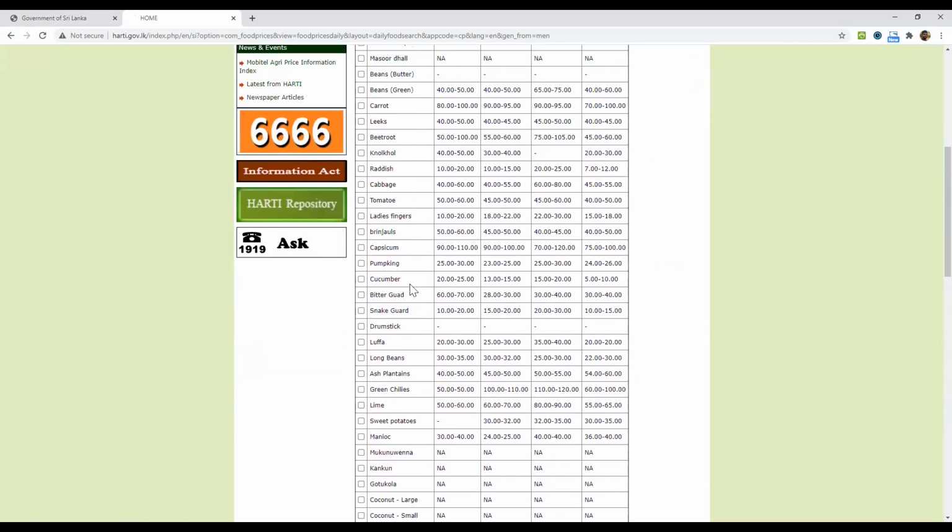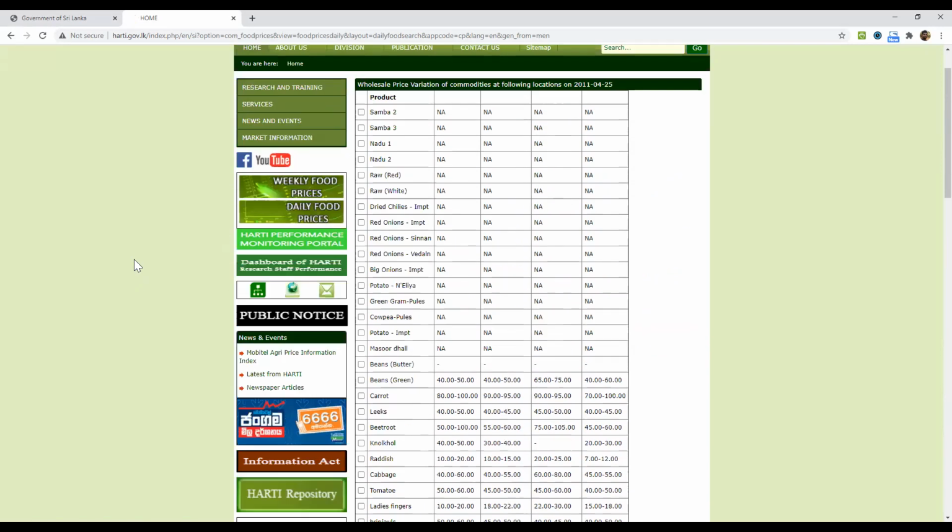So these are wholesale prices for different vegetables and so on, which is very useful for the farmers when they sell. They know what will be the range of price you might get, right? That information is very helpful for farmers.